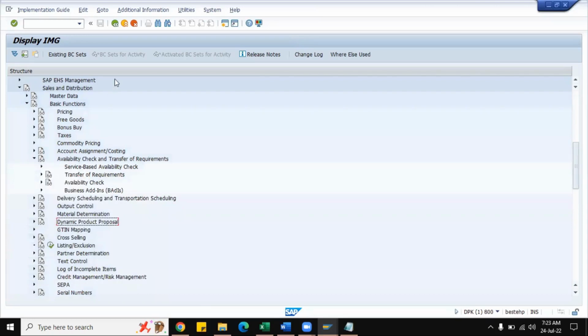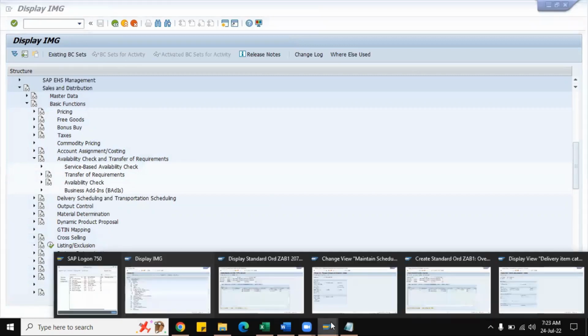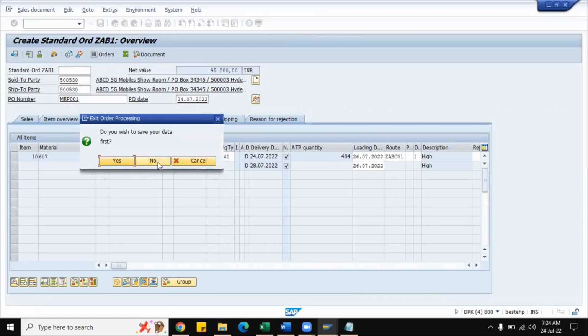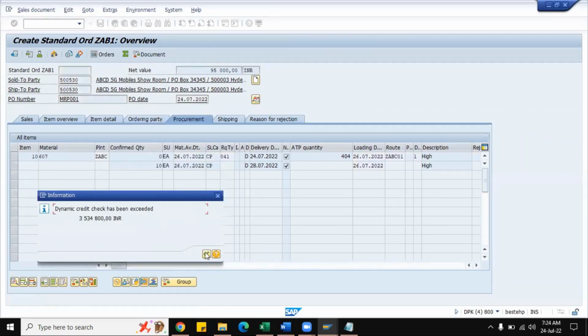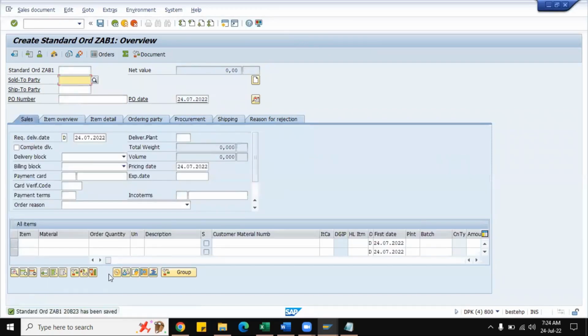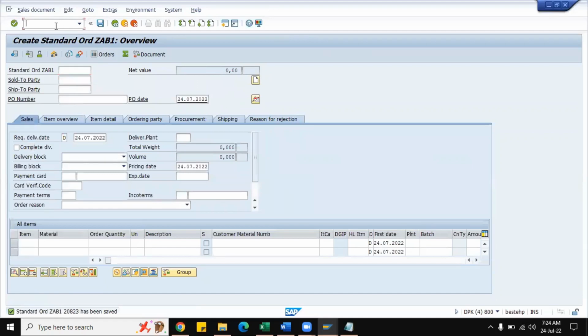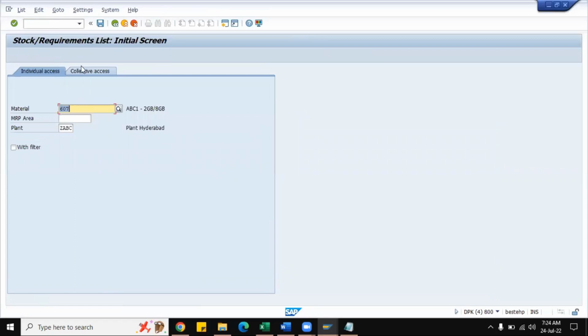Whenever the product stock is not available or the sales order is created, let me go to the sales order. It is there, no? How many quantity? 20823. Now this can be seen in MD04, the stock requirements list. In this, you have to specify the material. The MRP area is our plant, and ZABC is your plant. So press enter.